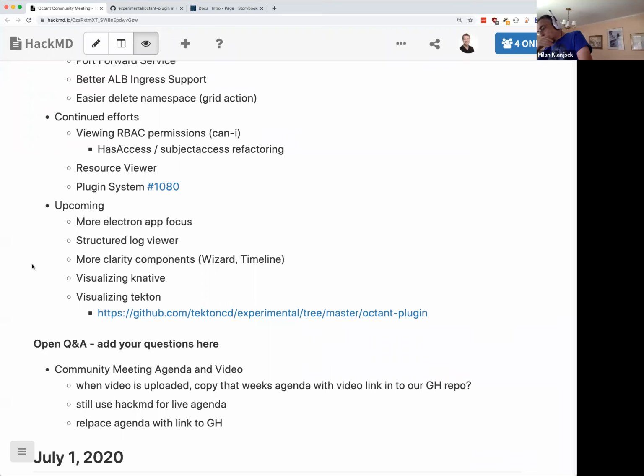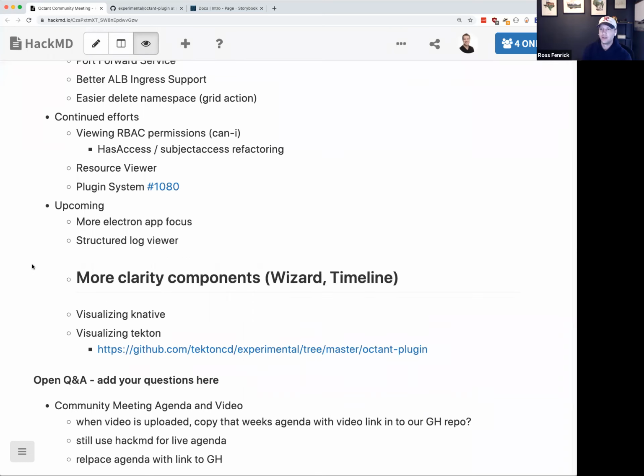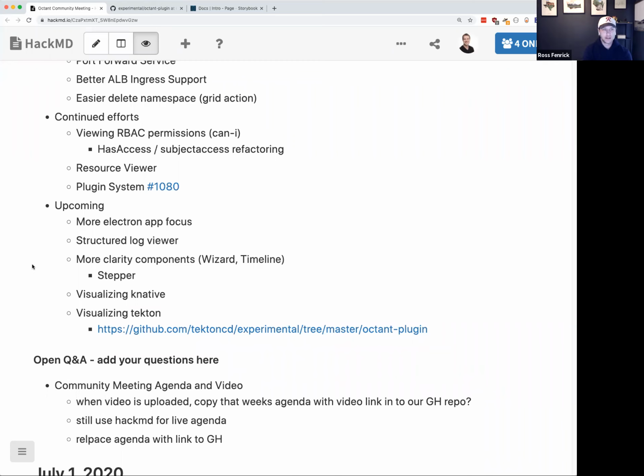I think that's it. Does anyone have anything they want to add to that? I was just going to add, for the wizard and the timeline component, you could also look into the stepper component, if it's not already in there. From a design side, the design team at VMware that uses Clarity, it's the preferred one out of those three. They all have their use cases and are all kind of similar, but that one's pretty good. Cool, awesome, thank you.